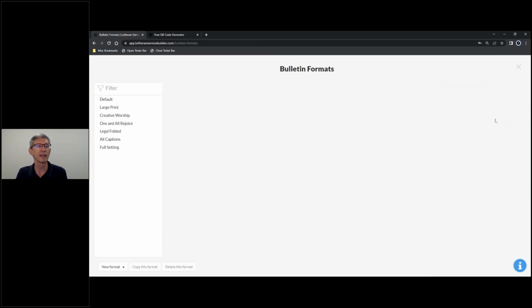Here on the left side of the screen, you can see the bulletin formats that are available. Now I have a little longer list for mine here. Most of your Lutheran Service Builder applications might just have the top two, default and large print. Those are default formats that are provided. If you do subscribe to the Creative Worship subscription, you'll get an extra format there. And if you also subscribe to the One and All Rejoice hymnal, you'll have that one there. Those are additions. You might not see those if you don't have those subscriptions.